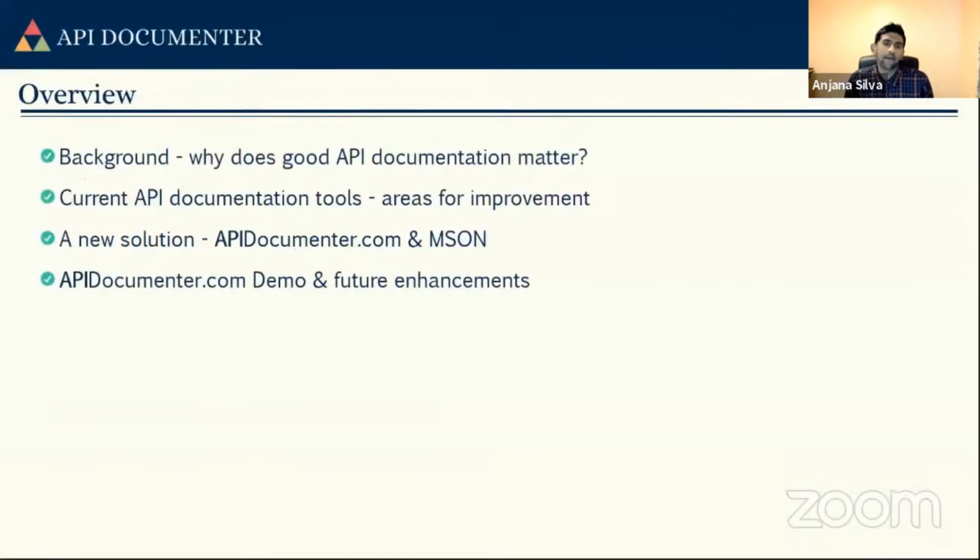In my presentation, first I'll be talking about why a good API documentation matters, and then I'll be discussing some areas that I think could be improved in the existing API documentation tools. And then I'll be covering my new API documenter tool, as well as giving some demonstration about MSON, and then we'll get some hands-on experience on the tool as well as MSON and future enhancements of the product. Right, let's begin.